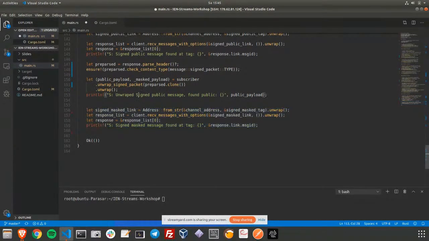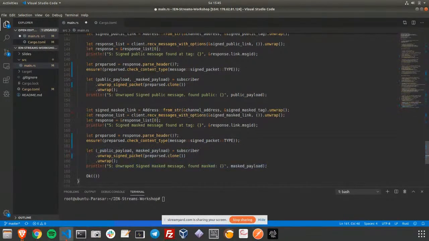So we will do the same thing for the masked message. We will take the tag, combine it with the address, generate the link, and then we will read all the messages stored at that link. And we will parse it, check that it's a signed message, and then we can call again unwrap signed packet. So you can see that it's exactly the same method that we use.